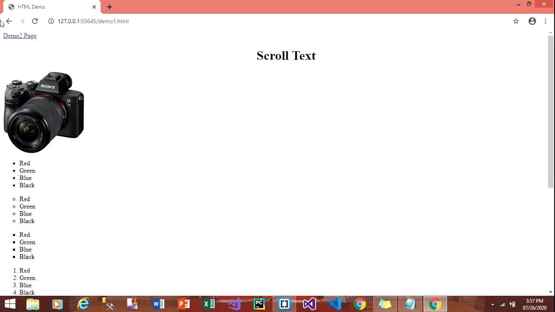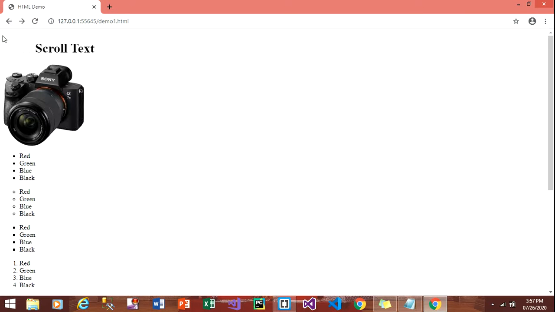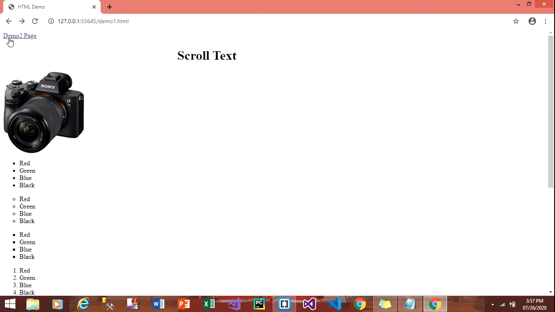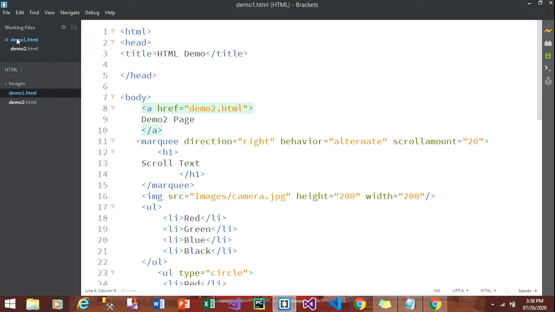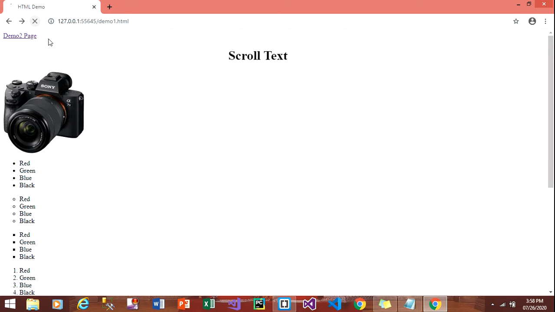So simply, I will save and go to the browser. So we'll see demo 2 is the link. If I click on this, we'll navigate to that particular page. Okay, here I can say back. Again I can go back to the previous page, so we'll get the demo 1 page. Now if you check the output again, if I click on the link, the demo 2 page will be open in the same tab.